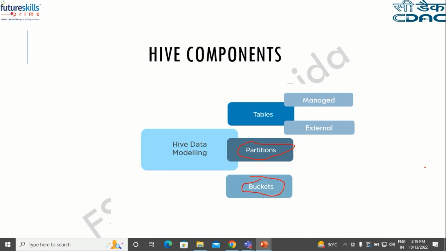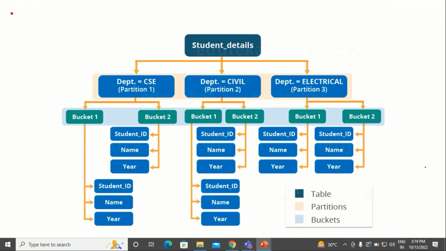To avoid this, to make your process speedy, the partitions concept was introduced. Means we will partition our main table into subdirectories. How? Let's see this example. Suppose we have a main table named student details, and in student details, let me create it. We have our main table student details, and in student details I have columns named student ID.